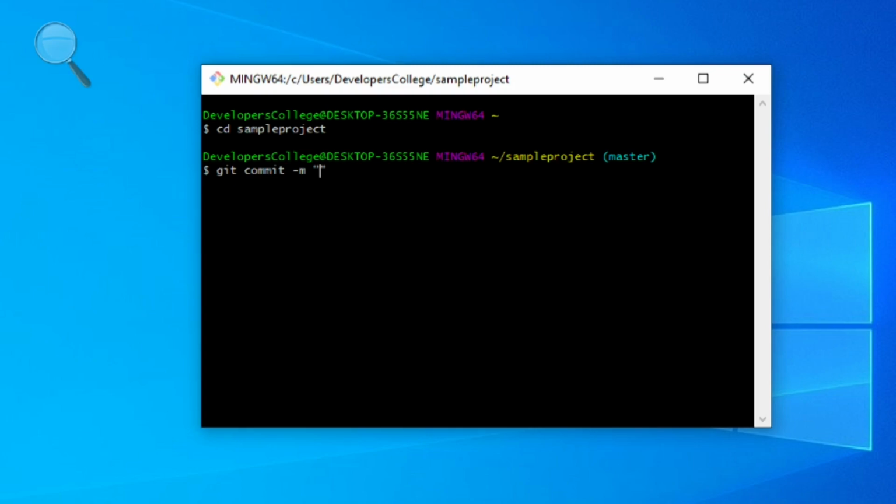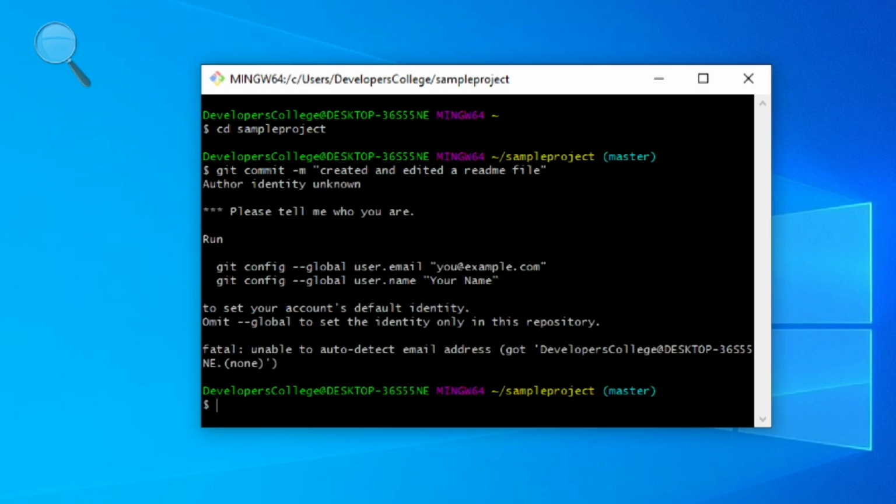In our last tutorial we created a readme file. So we're just going to write there: created and edited a readme file, which is what we did in the last tutorial. Then go ahead and click enter.